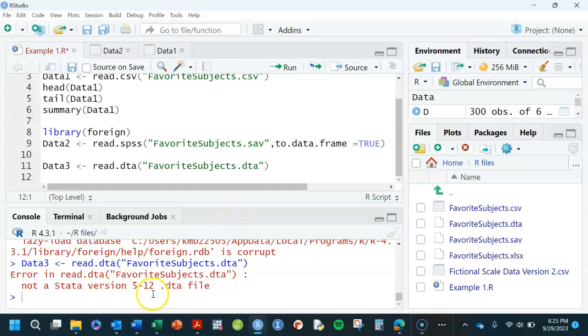And it looks like there's an error because the version of this particular data set doesn't match what it can do. It has to be in versions 5 through 12 of Stata for it to work. I've come across this before. It's a little bit problematic because Stata now has more recent versions than that, so it may be saved differently for Stata after version 12. So in theory, you can read in a Stata file, but it becomes a little bit problematic.